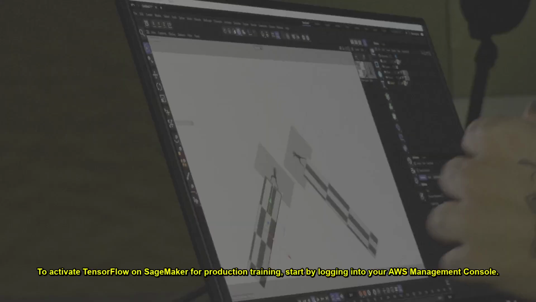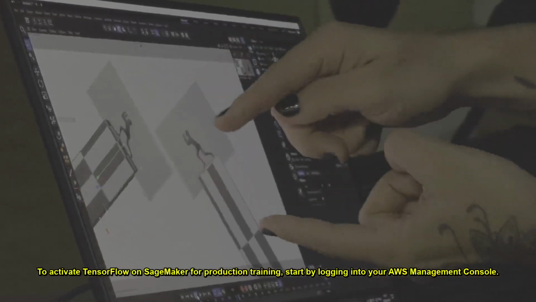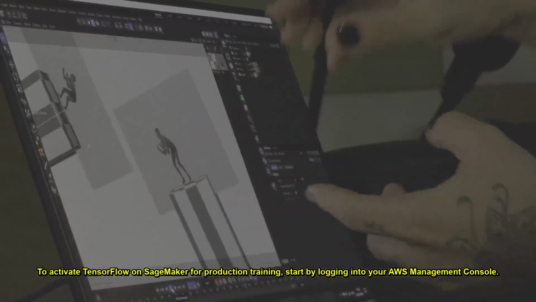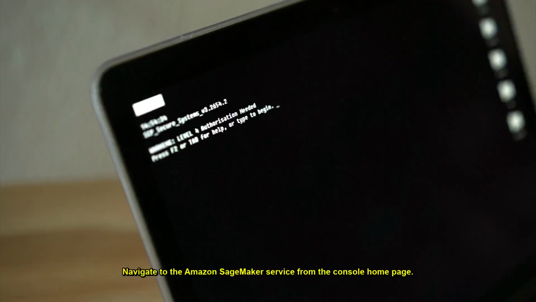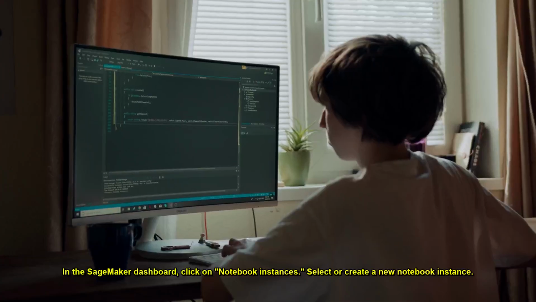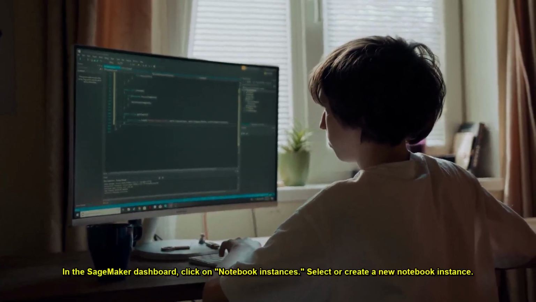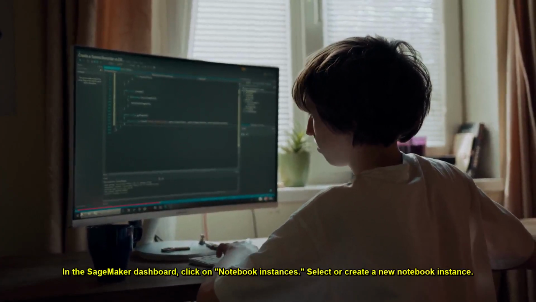clearly. To activate TensorFlow on SageMaker for production training, start by logging into your AWS Management Console. Navigate to the Amazon SageMaker service from the console homepage. In the SageMaker dashboard, click on Notebook Instances. Select or create a new notebook instance.